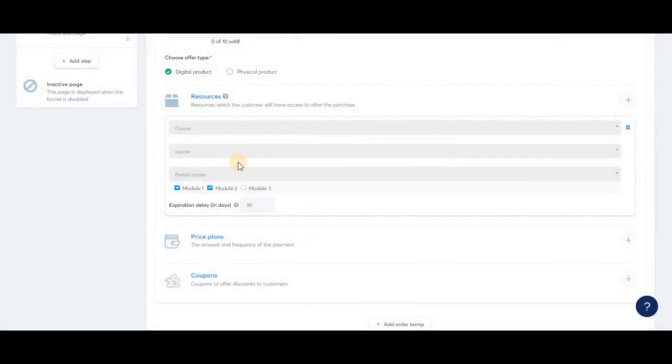Like here, for example, we added an online course, so a training course in the resources. So if someone takes that offer, they will get the course, but if they stop paying for the offer, they will lose all the access to the course.